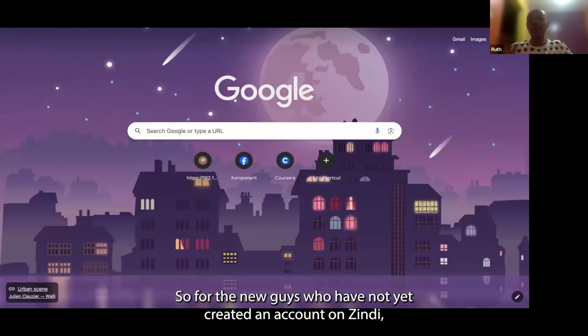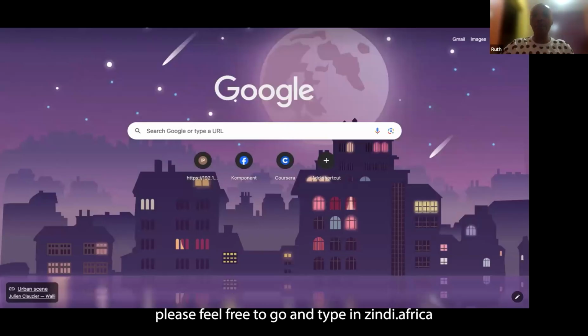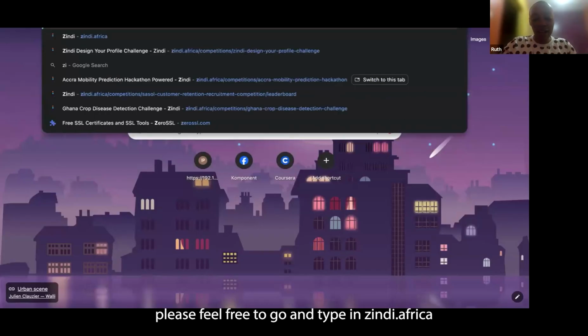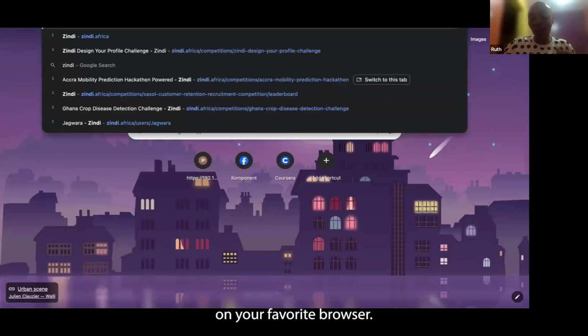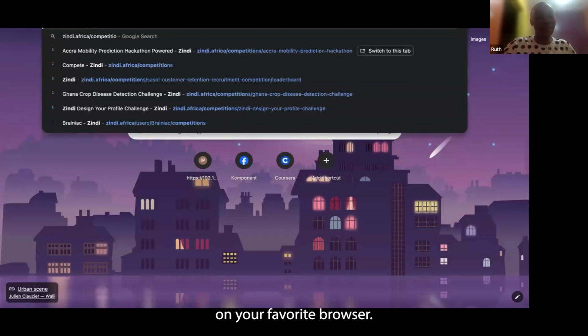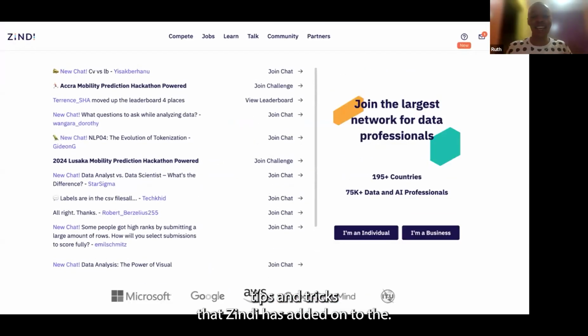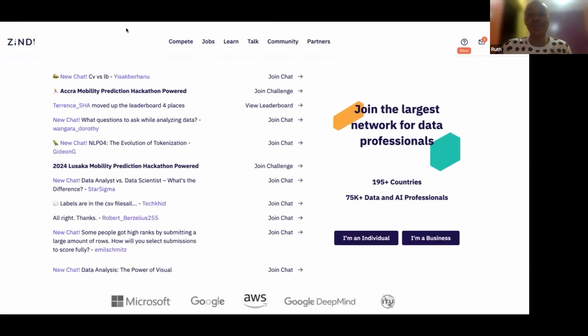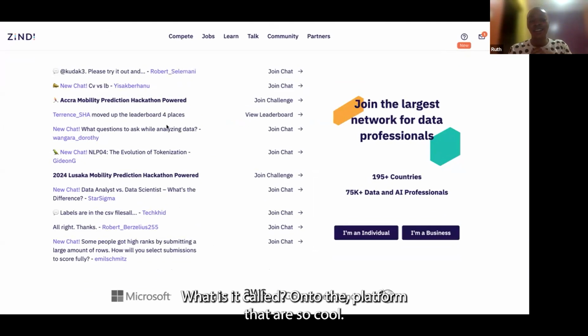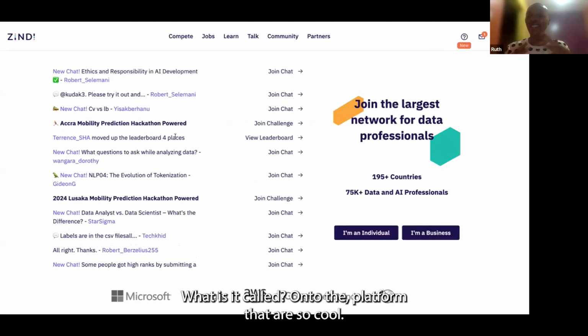All right, so for the new guys who have not yet created an account on Zindi, please feel free to go and type zindi.africa in your favorite browser. I'm excited about this because there are so many tips and tricks that Zindi has added onto the platform that are so cool.